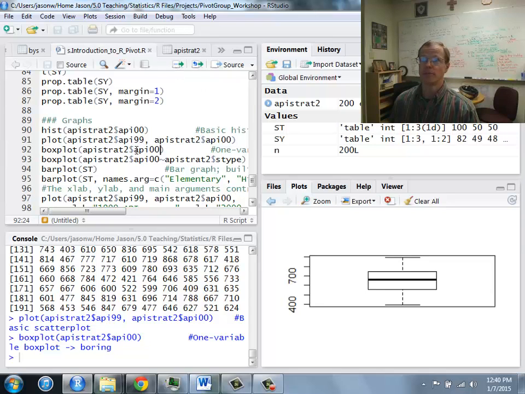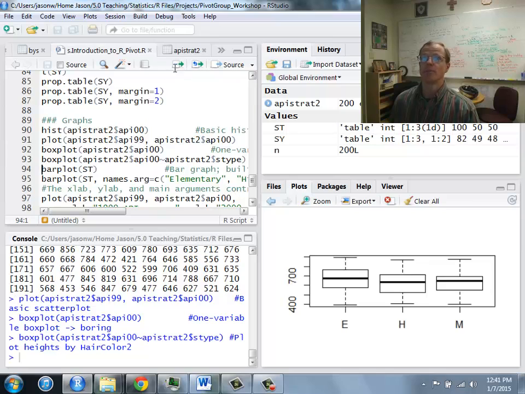More interesting box plot is when you take the API 2000 values, but you plot them according to type. And we have 3 different types of school, and so we can see that looks like these elementary school API scores are higher than the high school and middle school on average. The middle line of the box is the median.